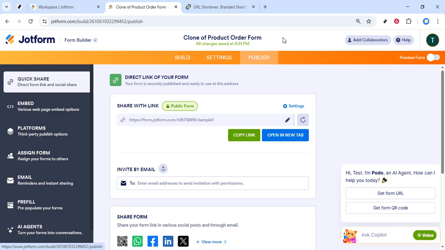In the Publish section, look for the Quick Share tab. Clicking on this will bring up the sharing options you have, including the link to your form. Under the Share with Link section, there's a button that says Copy Link. Click on this button to copy the long URL of your form to your clipboard.